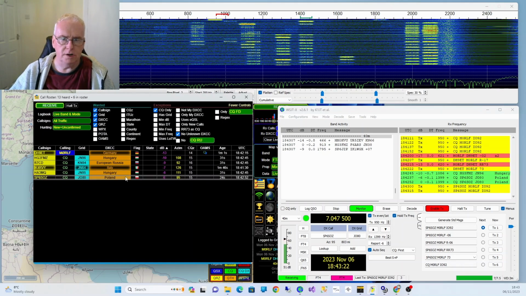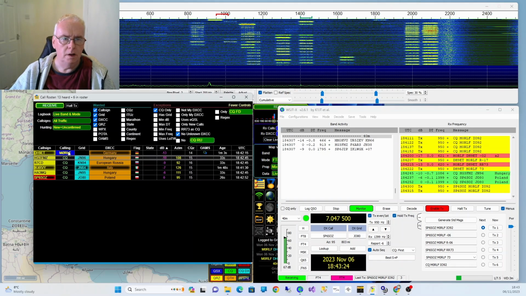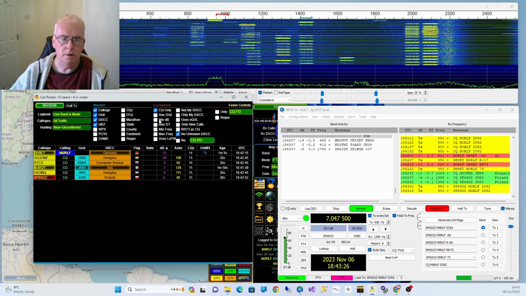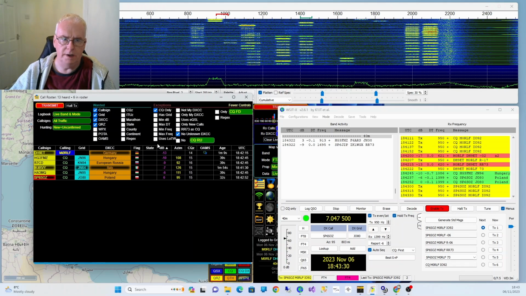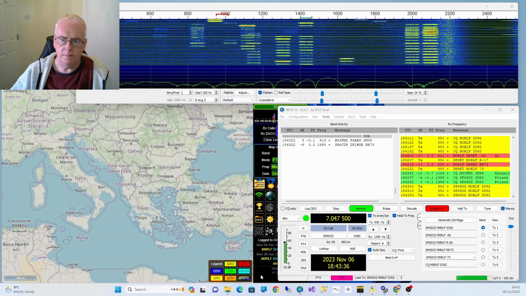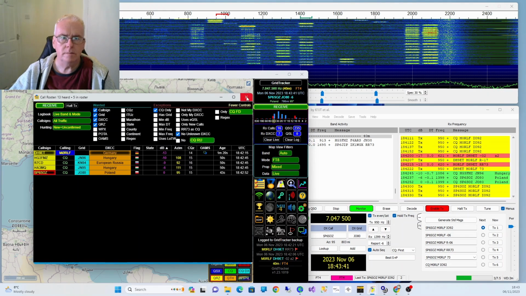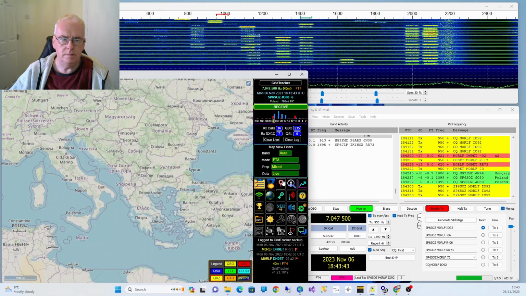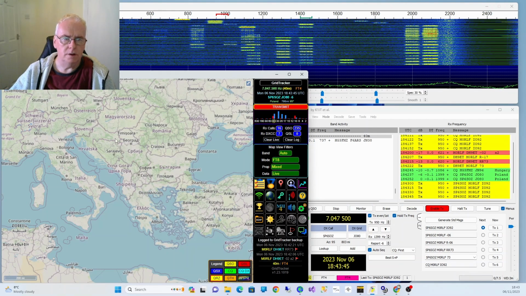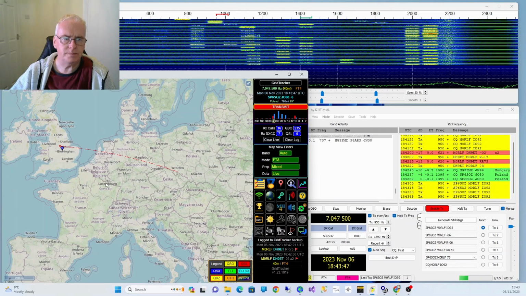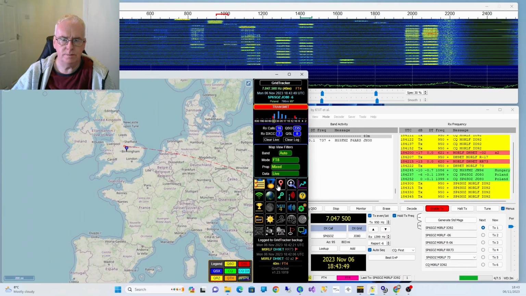So these are other signals that I've received that are sending CQs. I can filter these different ways: maximum distance, minimum frequency, maximum frequency. I can apply all sorts of filters. I will get all sorts of other things on here. We can change our pins.